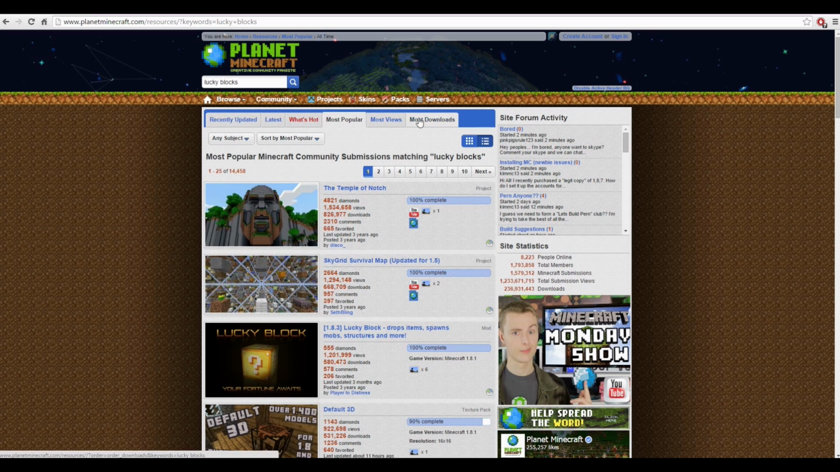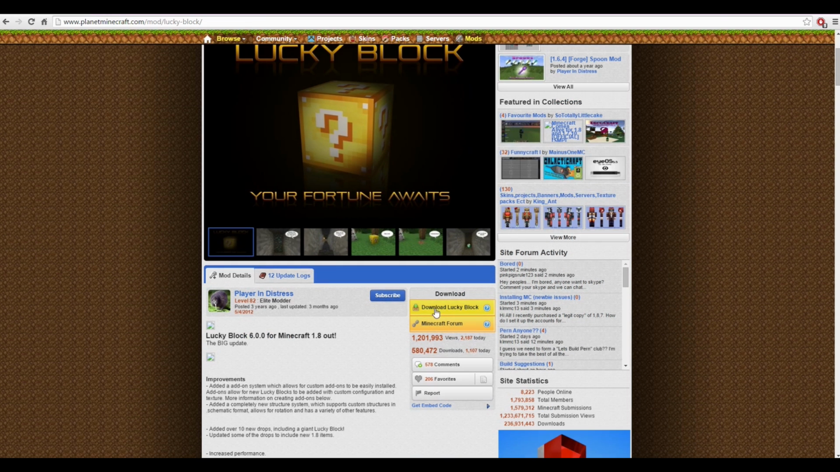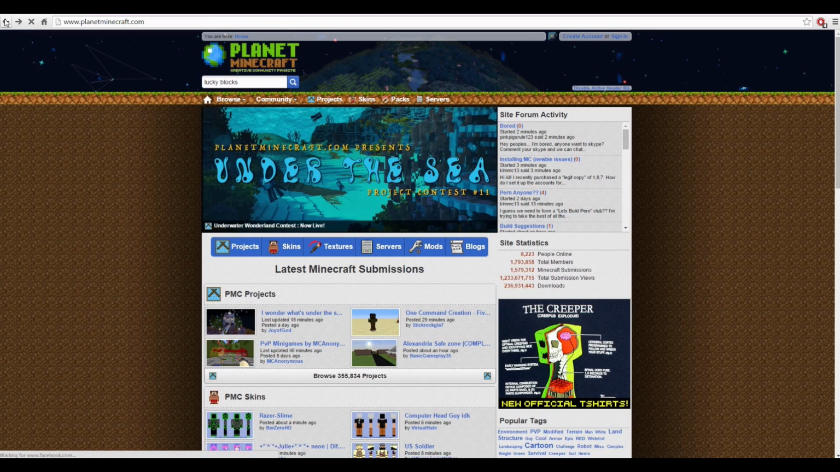We can type in Lucky Blocks and also go to mods. Let's say we have the Lucky Block mod right here. This is the Lucky Block mod. You'll have the download button right here. But I'm going to go back to the other one because that looked like the actual Lucky Block download. You know, and the textures and everything look like Lucky Blocks.